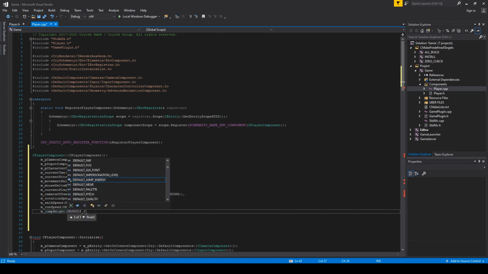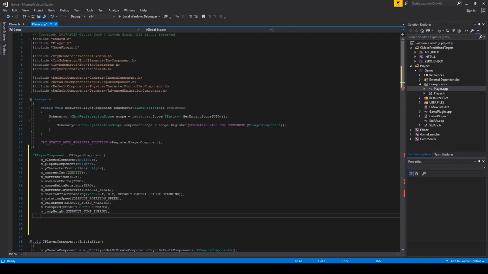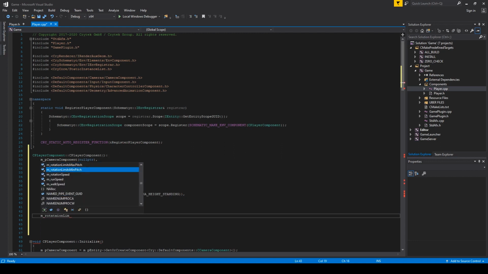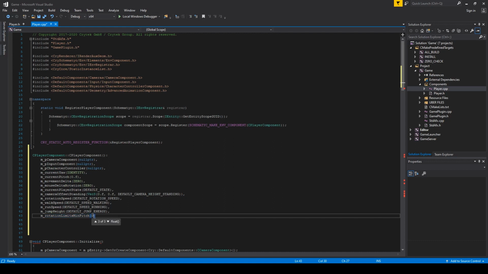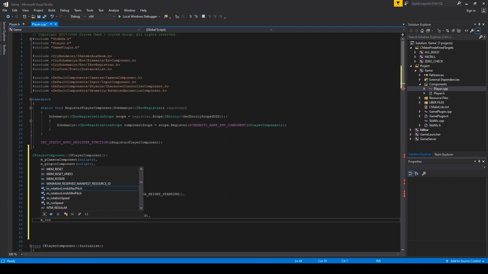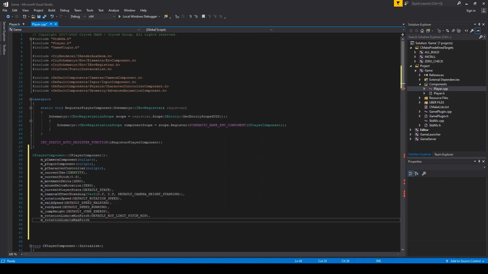Default jump energy. And then we'll do our rotation. So m_rotationLimits min pitch. Default rot limit pitch min. And then finally m_rotationLimits max pitch. Default rot limit pitch max. And then we'll just have an empty scope here at the very end.